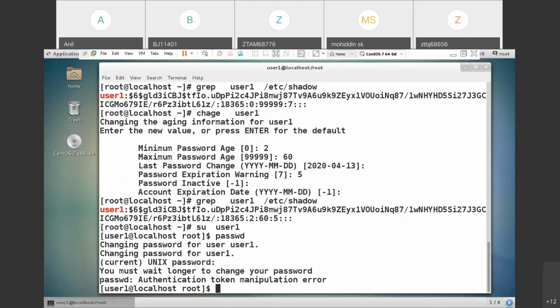What is the maximum day I changed? 60 days. And warning days 5 means after 55 days he'll get a warning for 5 days. Within that he has to change the password. If he doesn't, the password will be expired. Only who can reset then? Admin can reset. Before the password expires, the user can reset. So this is how we can use the shadow file.